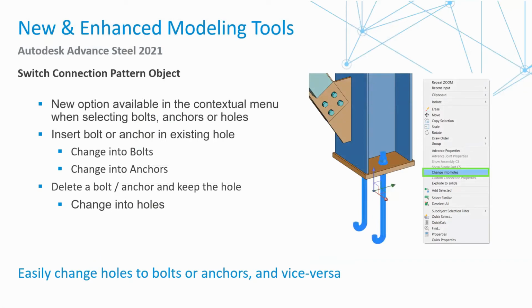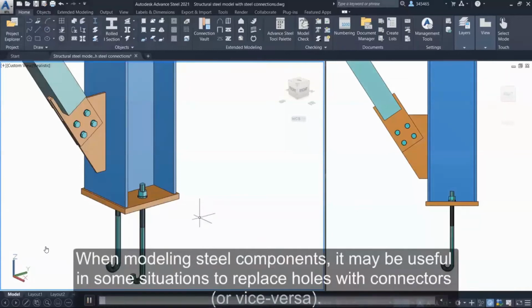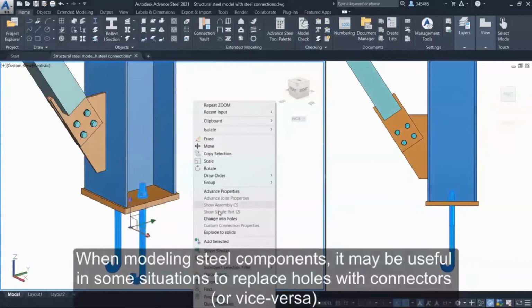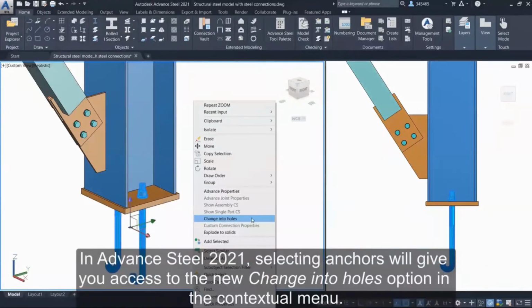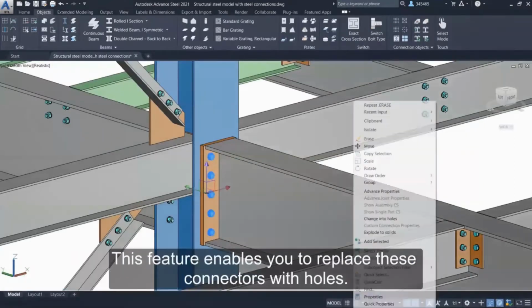Another enhancement that's been added to Advanced Steel 2021 is the ability to switch connection pattern objects. What this basically means is, when modeling steel components, it may be useful in some situations to replace holes with connectors or vice versa. In Advanced Steel, selecting anchors will give you access to the new change into holes option in the contextual menu, and this feature enables you to replace the connectors with holes, as you can see on the screen.